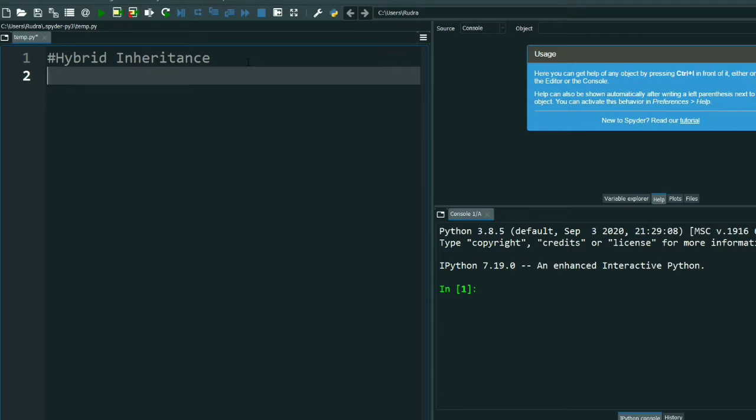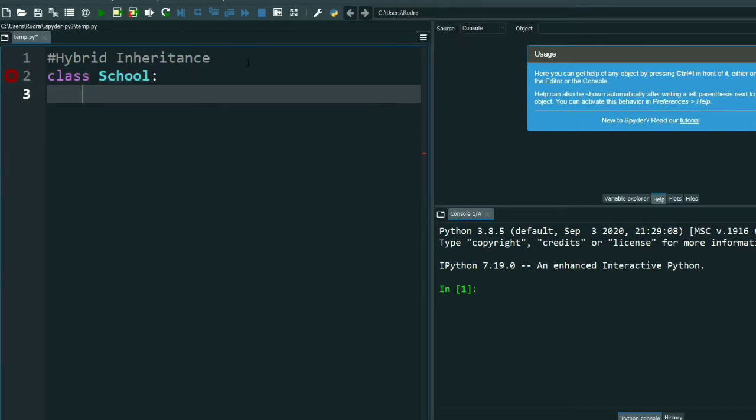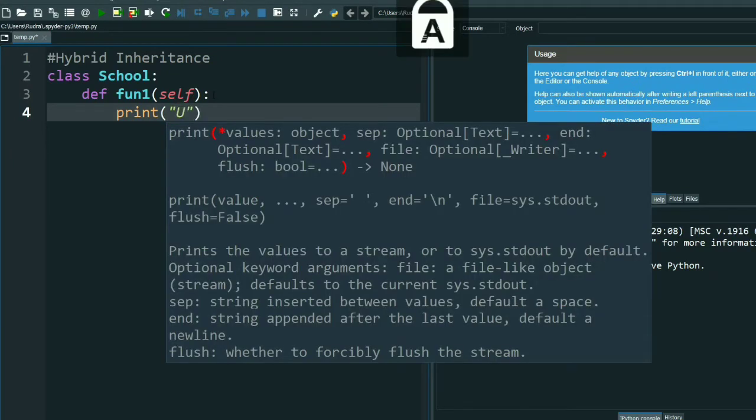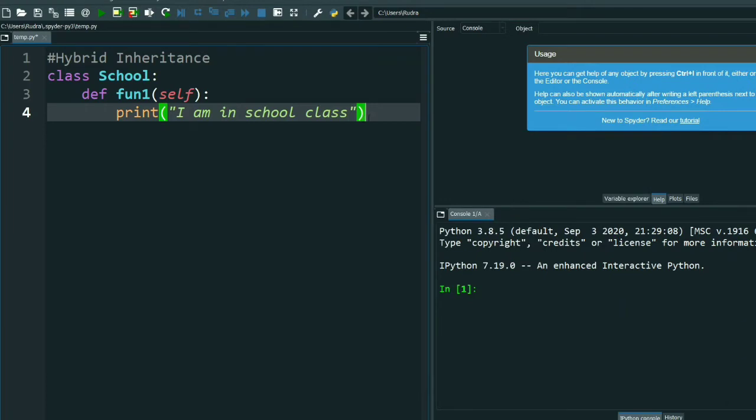So now let's start. Suppose I create a class called School. This is my base class. Remember this. def function1, here I should write self, and then print "I am in school class". Okay, done. That's it.